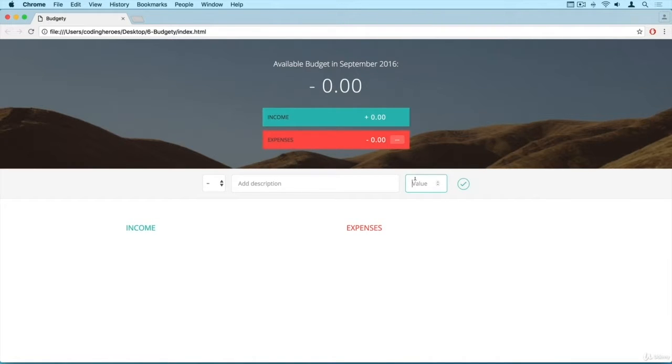Now, what we want to do here is to change this to red, so to the expenses color, when we are adding an expense. So this way the user can immediately recognize if he's inputting an income or if he's inputting an expense here. So how are we going to do that?